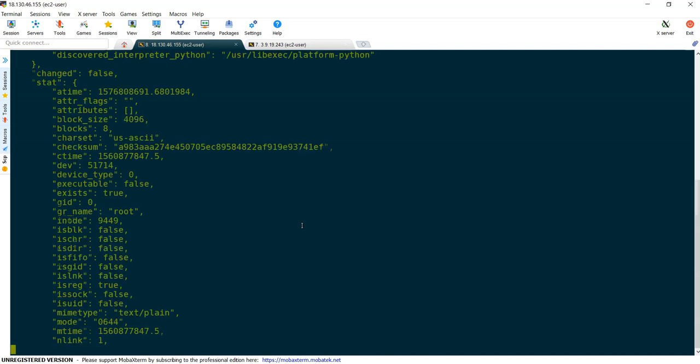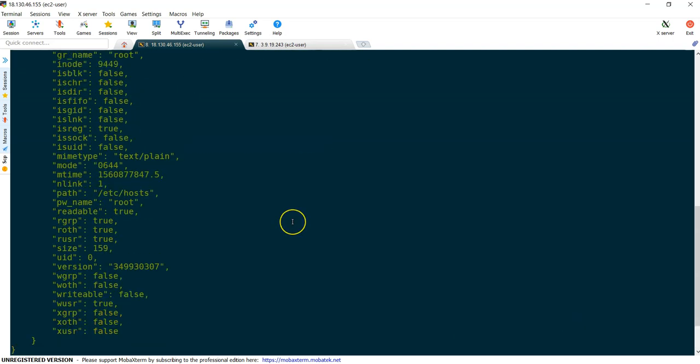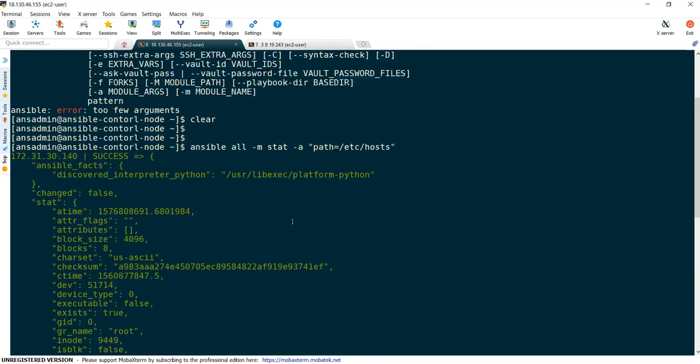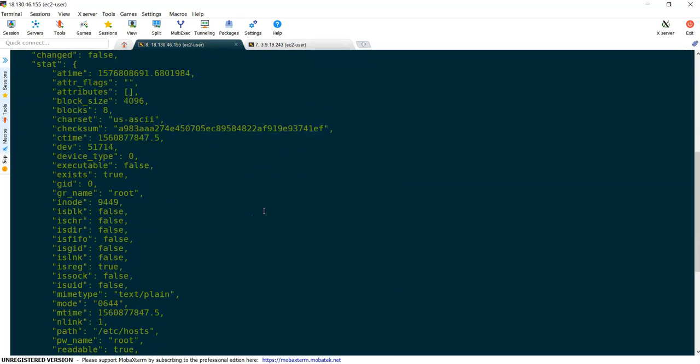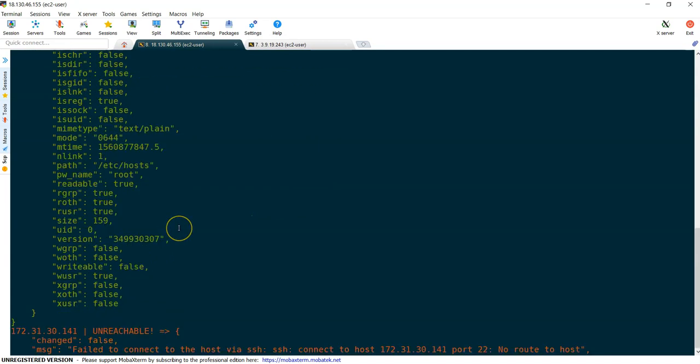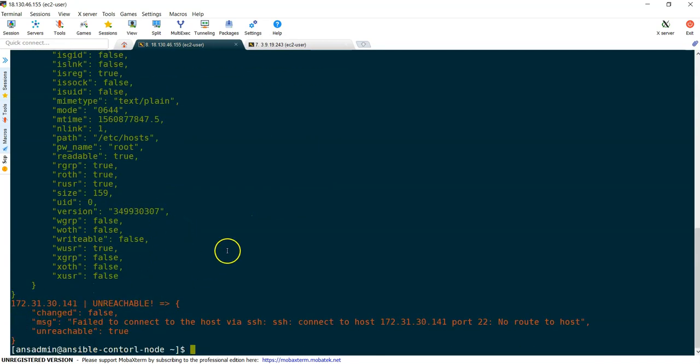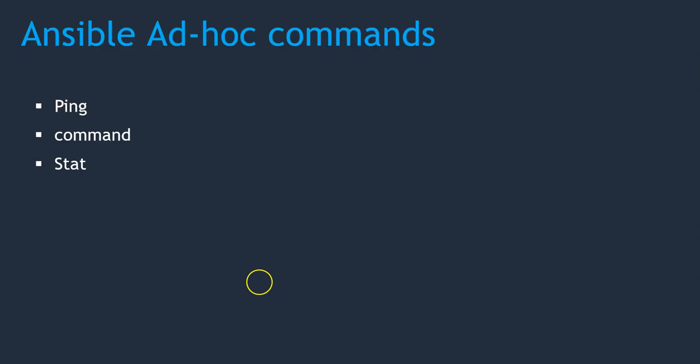It gives the information about this file. You can see here, this is the information about this file. It successfully retrieved that, and this is some additional information, and the other system it cannot reach. That is how the stat module works. Next is yum. Yum is a module which is useful to install a package.